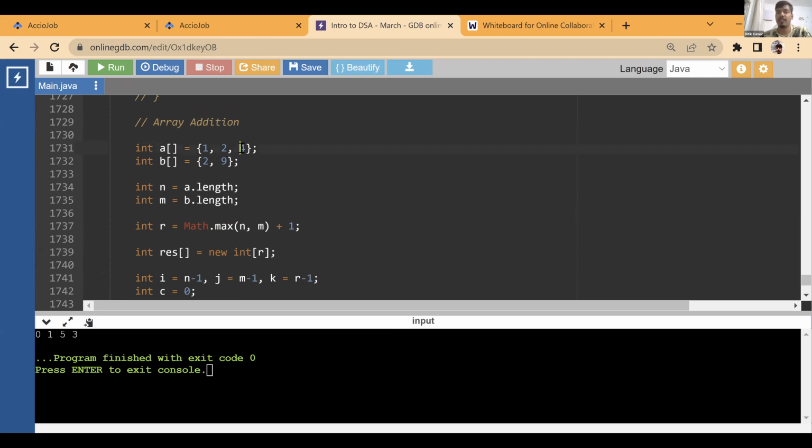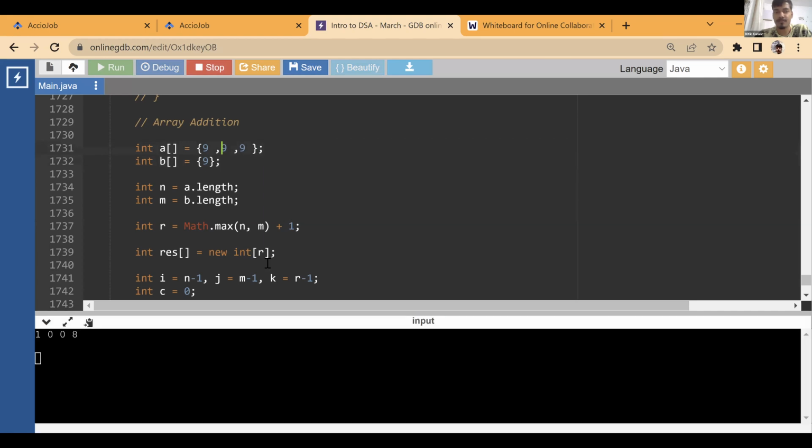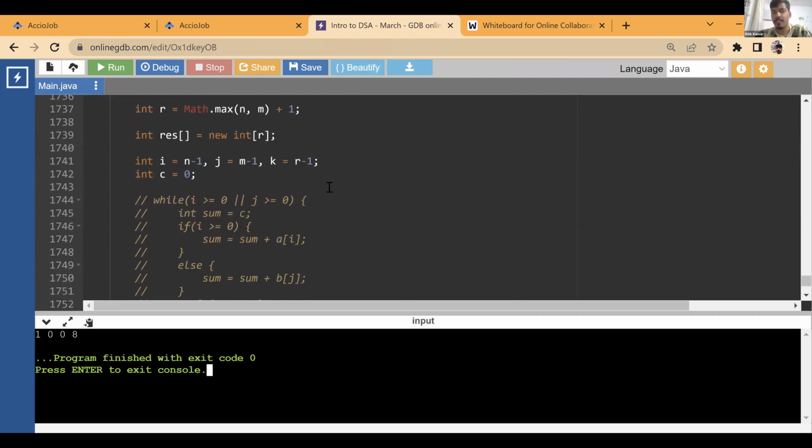Okay. Now let's try to find out the variations, whether we are going to get the correct result. So let's check 9, 9, 9, and this is just a single 9. Okay. Let's run this. So now in this situation, see, now you're getting 1008. So that leading carry is also getting added to your solution. Okay, understood?